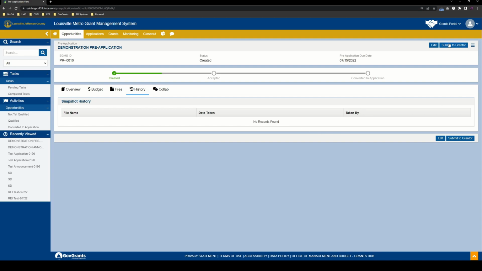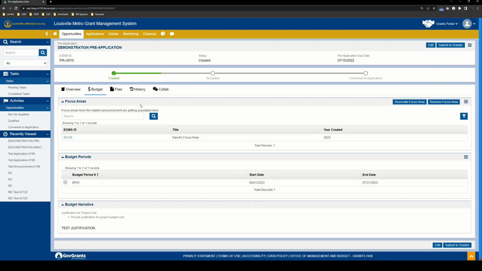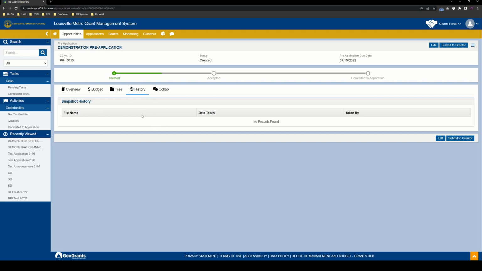Because when you submit this pre-application to LMG, LMG will have an opportunity to review and accept your pre-application, or they can send it back. And if they decide to send it back, you'll be able to make changes. And when you make changes and submit it again, another snapshot should be taken. So this is a way to keep a PDF history or a PDF track of any and all changes that happened in the pre-application every time it gets sent back and forth between you and LMG.